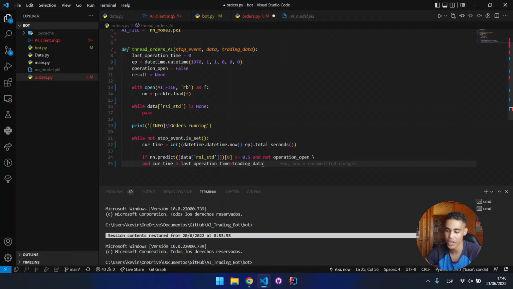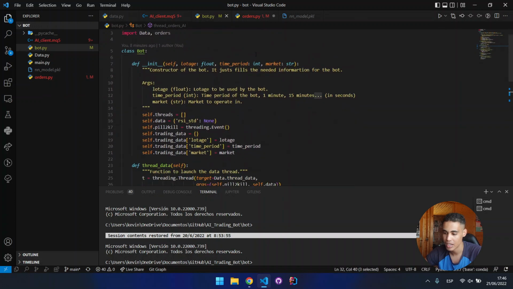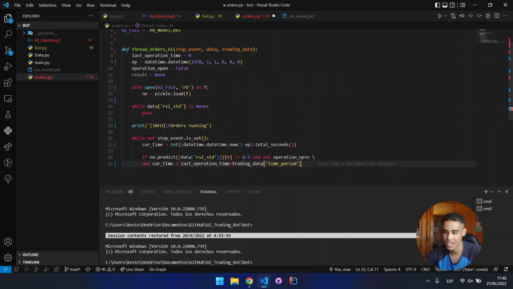We have this in the trading data. We have here, let's put time period. And remember that here in this class, we were taking this, and these are seconds. So this is why this was very useful. So now we have this in seconds, and we need to multiply this by 2, because these are the candles that we need to wait.